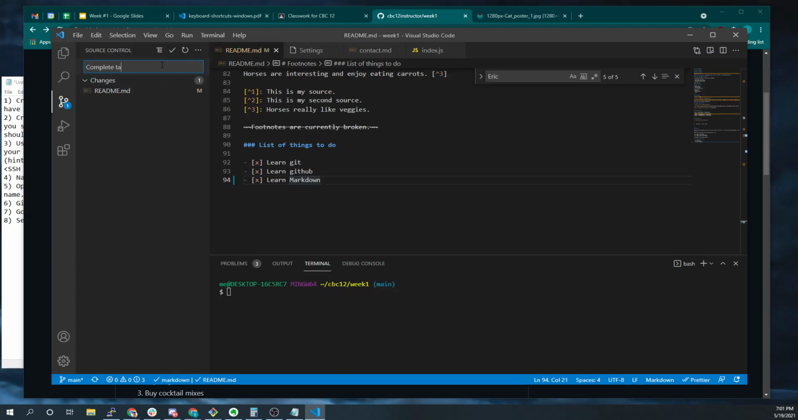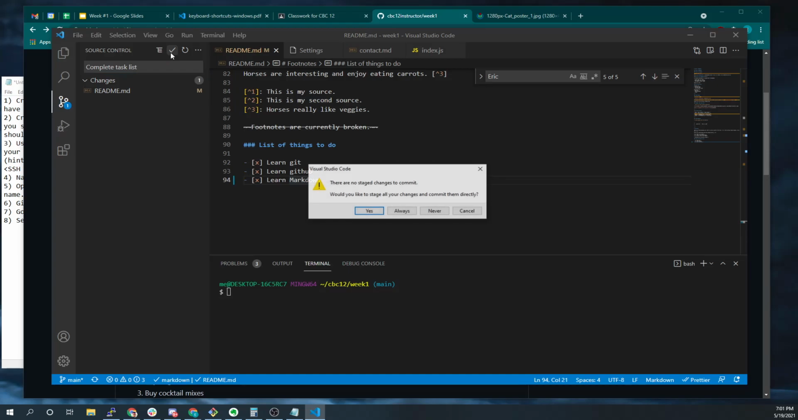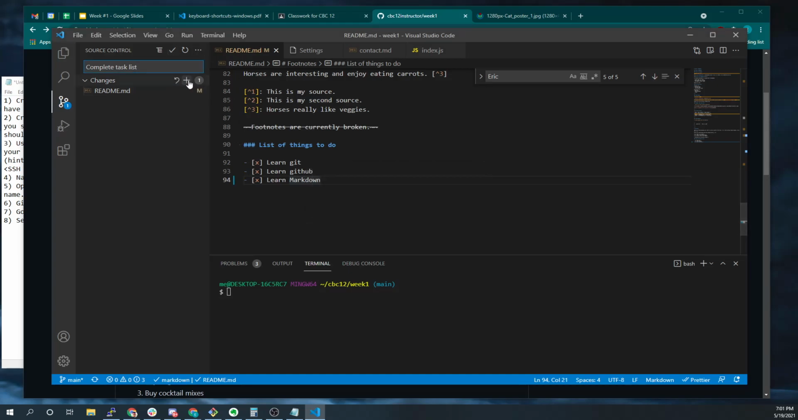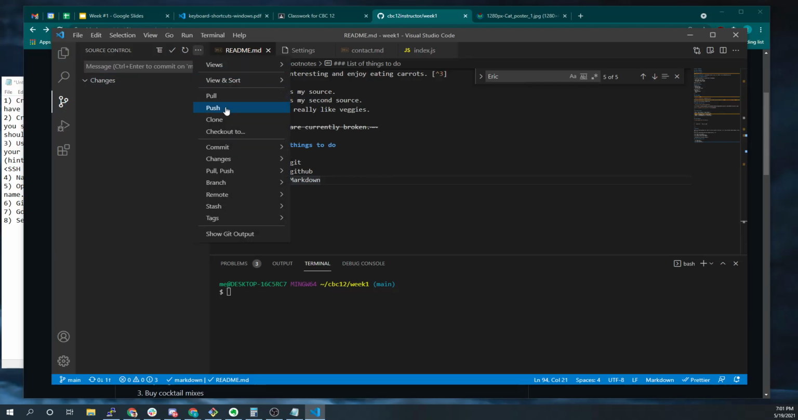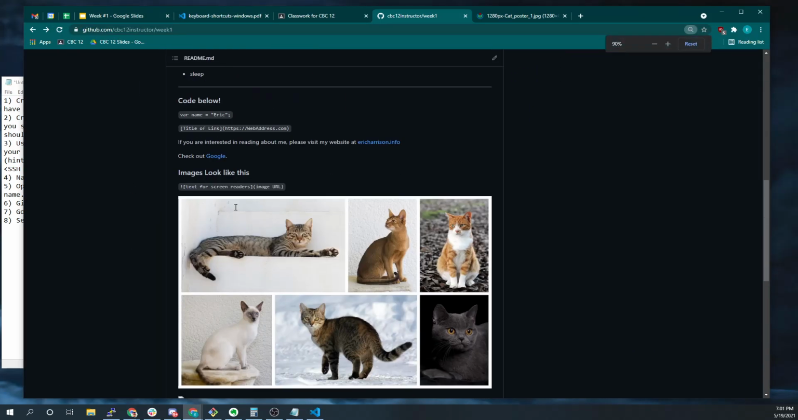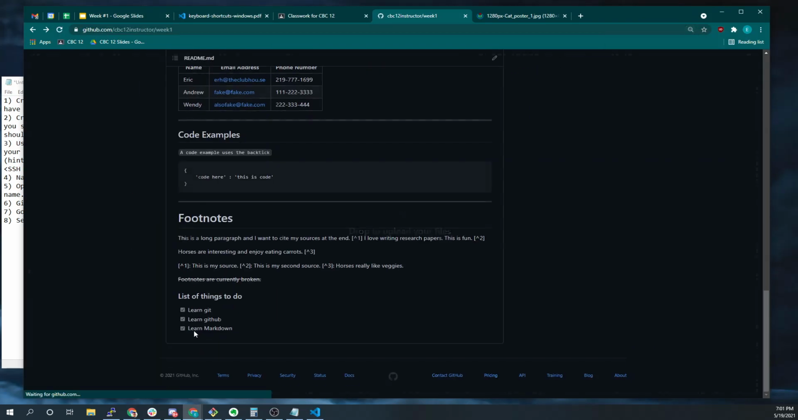Complete task list, right? Oh, come on, man. I clicked the plus. And then we push, and now we can see that our last box has a check. That is Markdown in a nutshell.